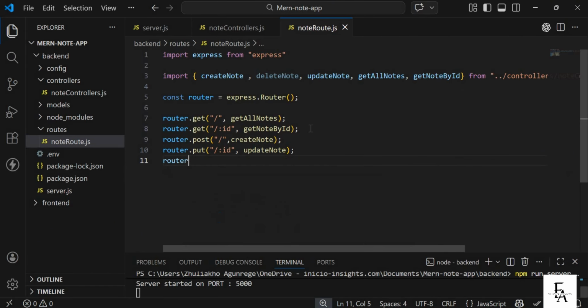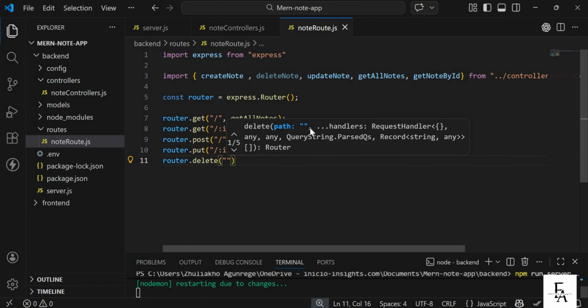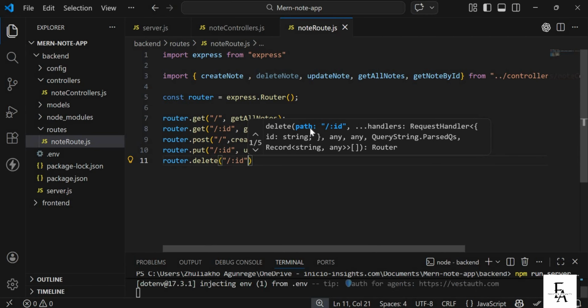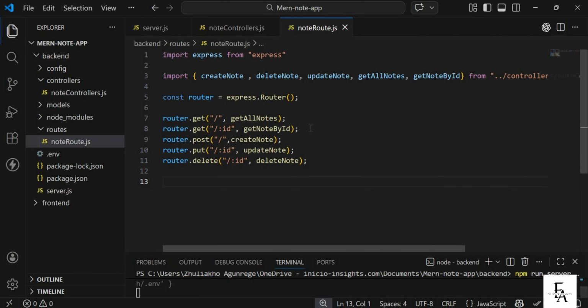So we'll use the delete method. So router.delete, open our brackets. To delete now, it's not like we're deleting the entire note. We want to delete a particular note by its ID. So we're also going to use ID for this. So / colon id, comma, delete notes.